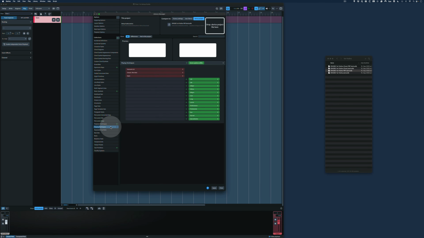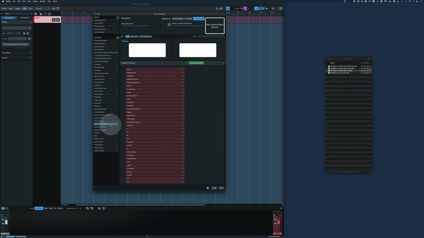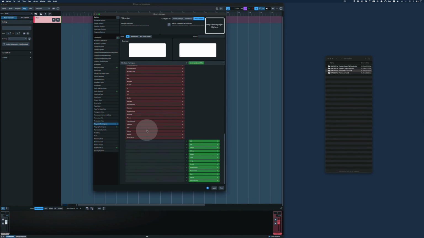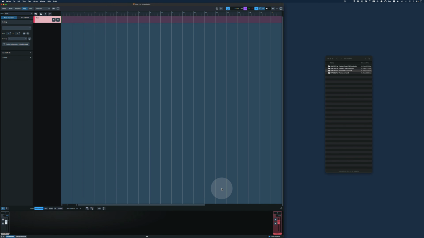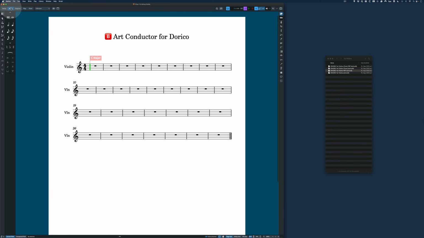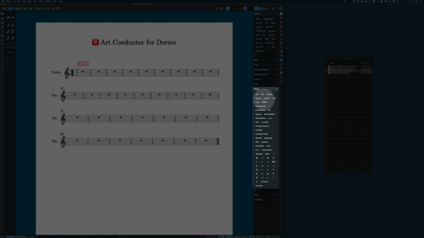playing techniques, among others. Select, for instance, playing techniques, and Dorico will show you every technique that's about to be added to your project. When you're ready, click Apply and then Close. You have now imported everything you need. Assign the new expression map to the instrument. Switch back to Write, and you'll see that new playing techniques have been added to the strings section. These correspond perfectly with the techniques defined in your expression map.